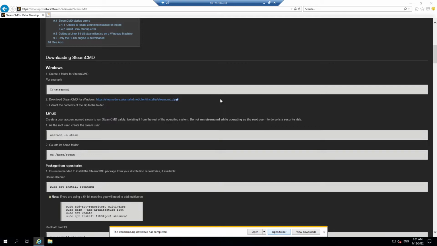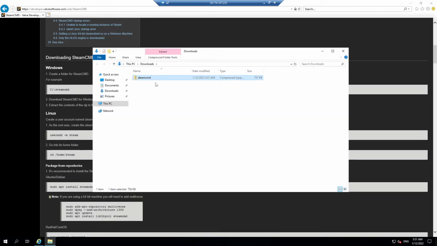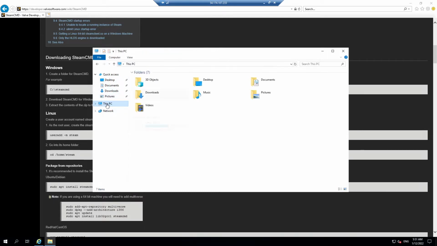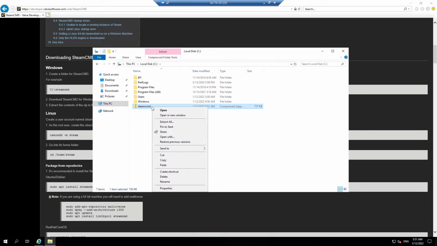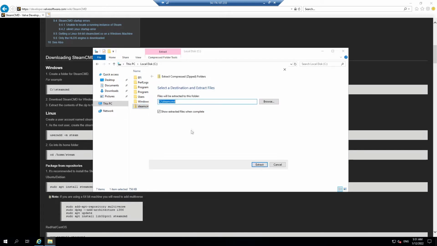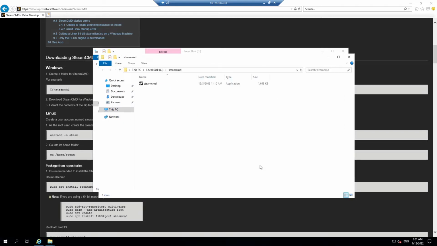All right, so I want to open the folder. I just want to see where this zip file is, but I pretty much want to put this in my C. So I'm just going to copy that, and then we're going to go to This PC, to the C drive. So I just want to install it in what we call the root folder. So right click on Steam CMD, and then just go extract all. Extract. There we go. So now we have Steam CMD.